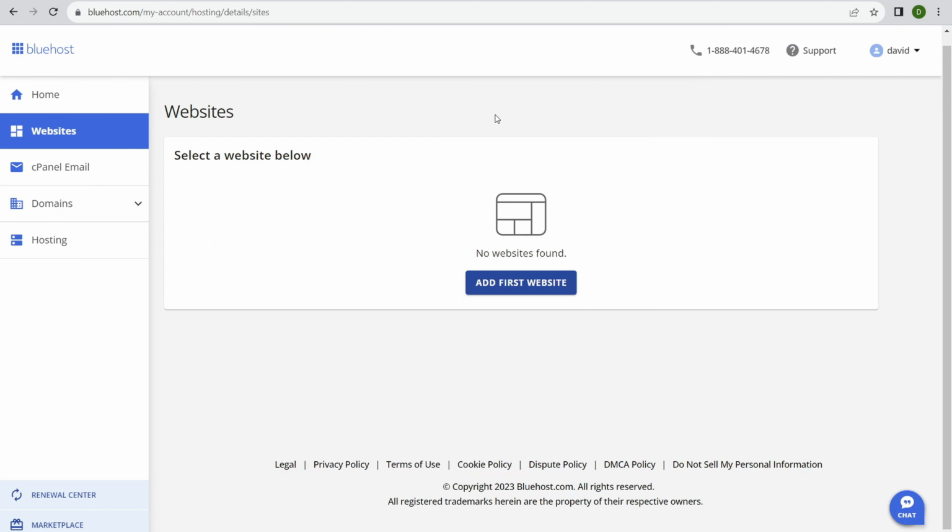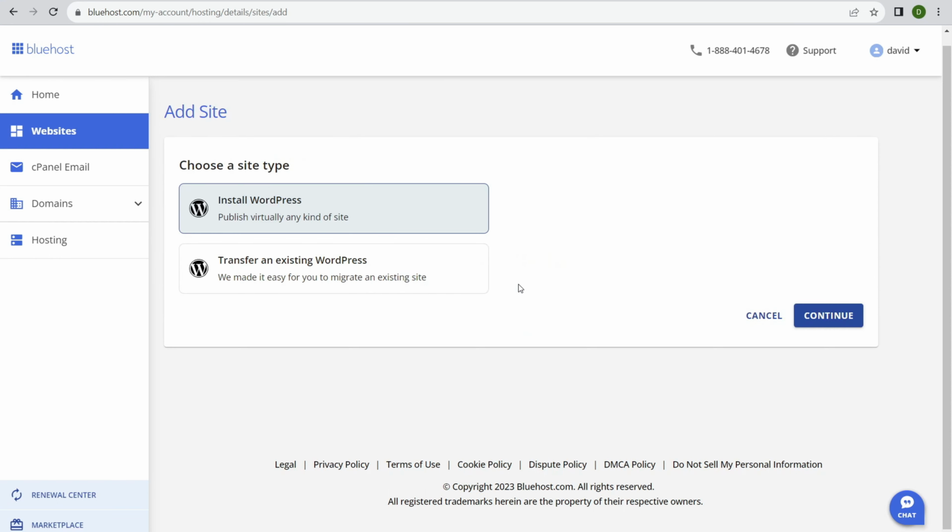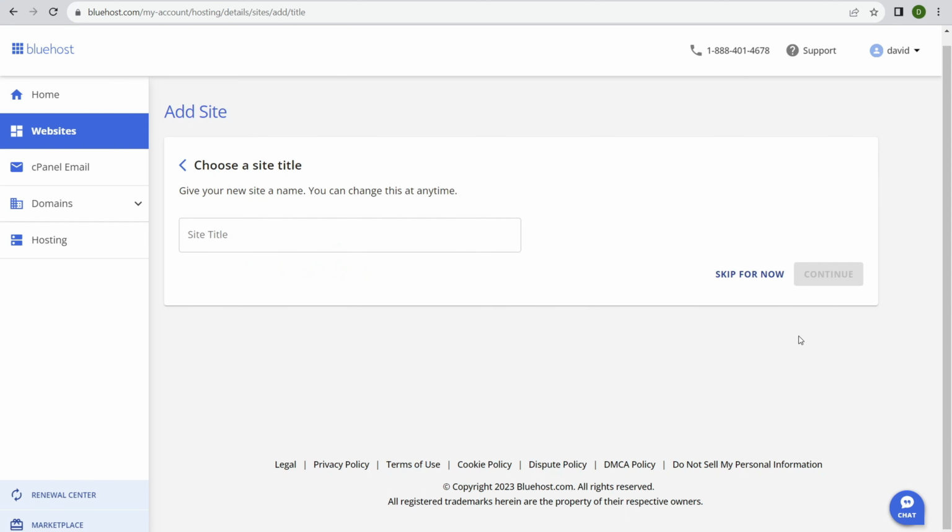So let's get started. Once you submit payment, Bluehost typically directs you immediately to the onboarding process to create your website. But again, this is the process if you're starting from scratch. So I'm over here in the website tab, and I'm going to add in my first website right now. And I want to install WordPress. Let's go ahead and click on continue.